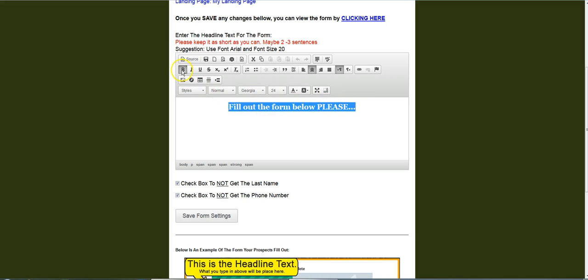Then once you've done that, you can bold it, you can adjust what font you want to use, and what size of font you wish to use. There are some recommendations up here above, so kind of pay attention to those. Also, you can adjust the color of the font and any highlight color that you want.